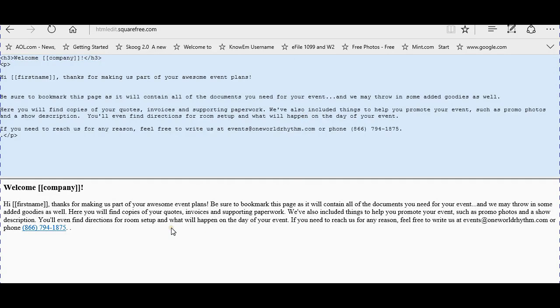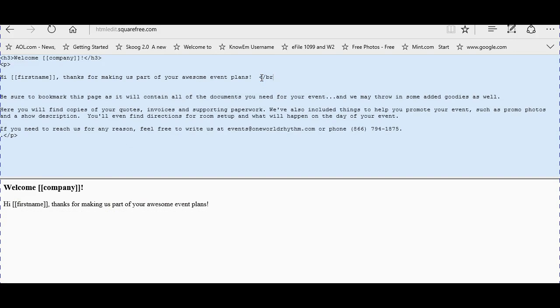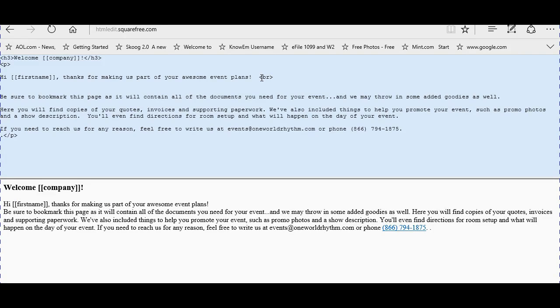Okay, so you can see you could play around with the carriage returns and whatnot. If you want to put in paragraph markers, that will break this up so it doesn't look like one big old block. You could use markers like BR. This really isn't a class in HTML programming, but you get the idea here.